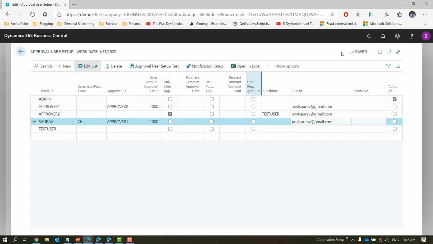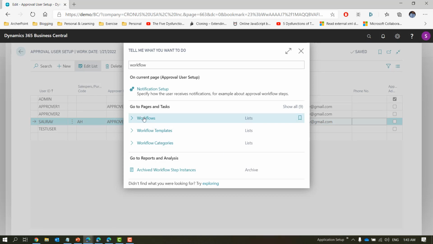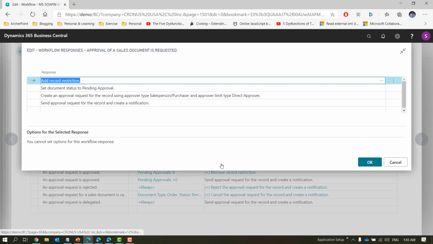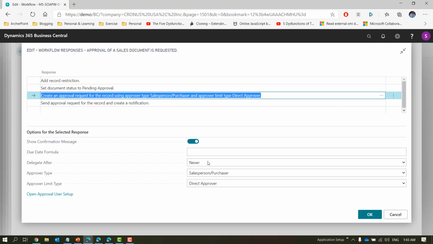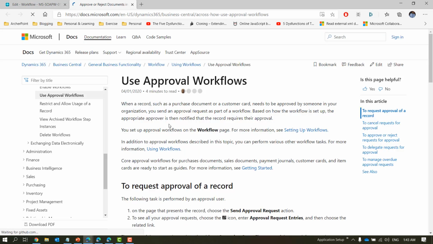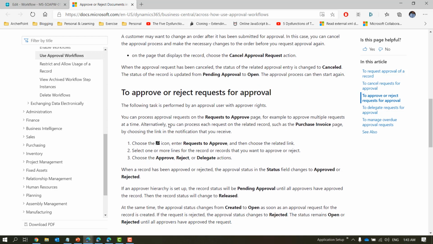So let's check it on MSDN if we can. Workflow, let me click on this. We have set that approval type is direct approver, and there are not more details, so let's do a learn more and let's see what that is.